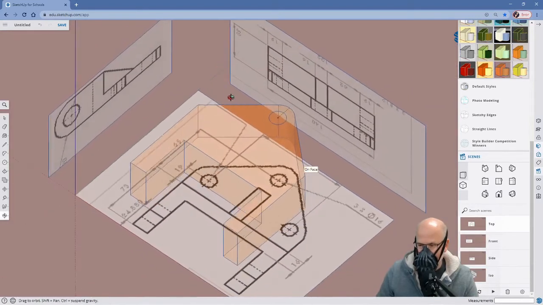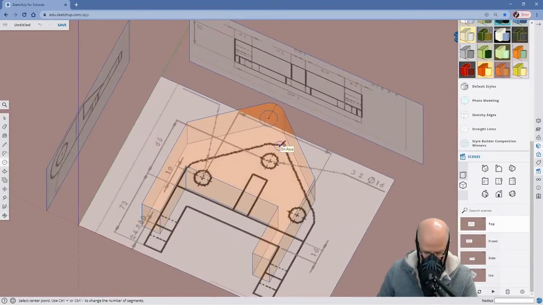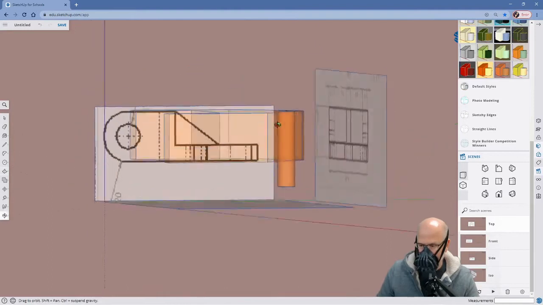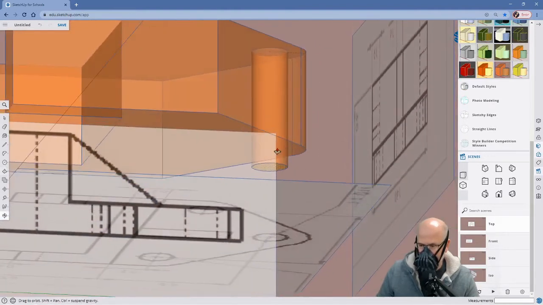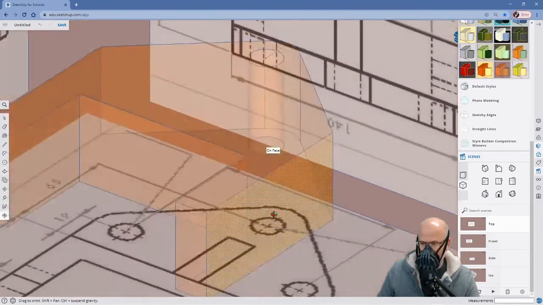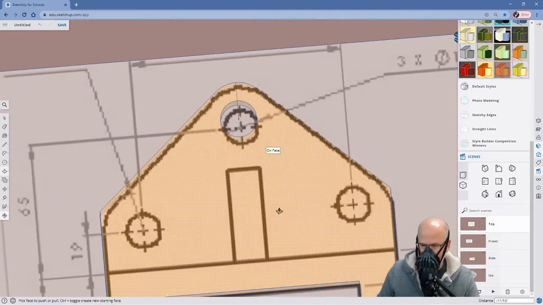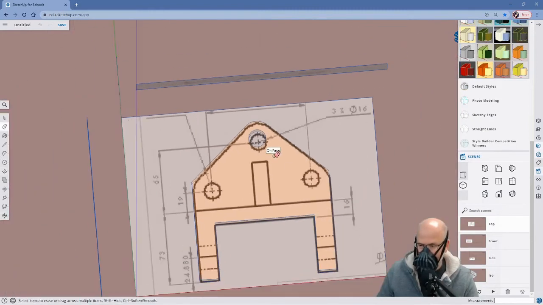Now, I might be able to push-pull all the way through. Let's look from below. There we go. On face. I think that worked. Yes, it did. It did indeed. Let's clean up that guide. We no longer need it.